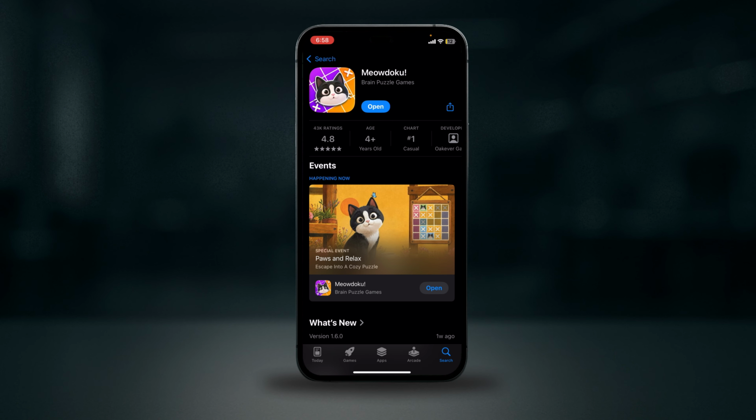Go to your App Store, search for Meowdoku, and then make sure to reinstall it fresh from there, since a corrupted local leaderboard cache can prevent new scores from displaying even after they've been submitted successfully.